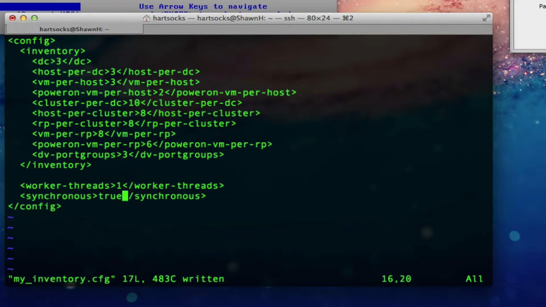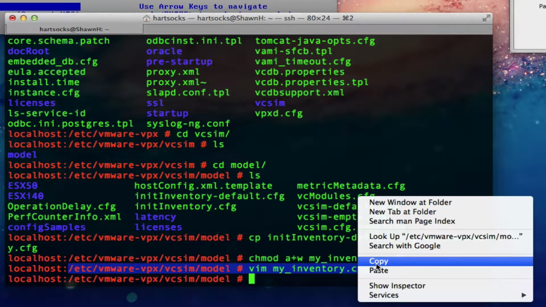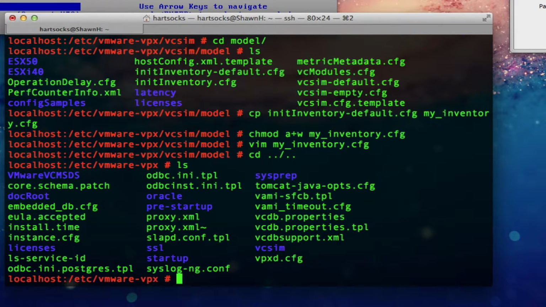And I like to set a number of worker threads, and I like to set synchronous to false. The reason I do that is with synchronous as false, the inventory will be populated asynchronously from the VPXD daemon startup time. And it's a little entertaining to watch, plus it's also a little faster than waiting on everything to come up.